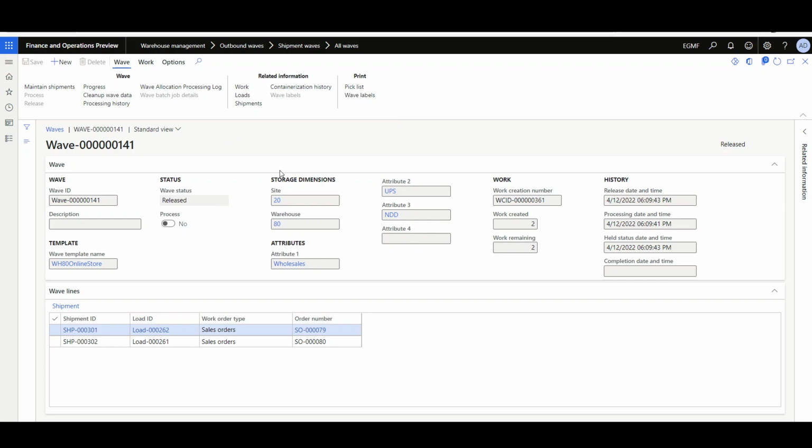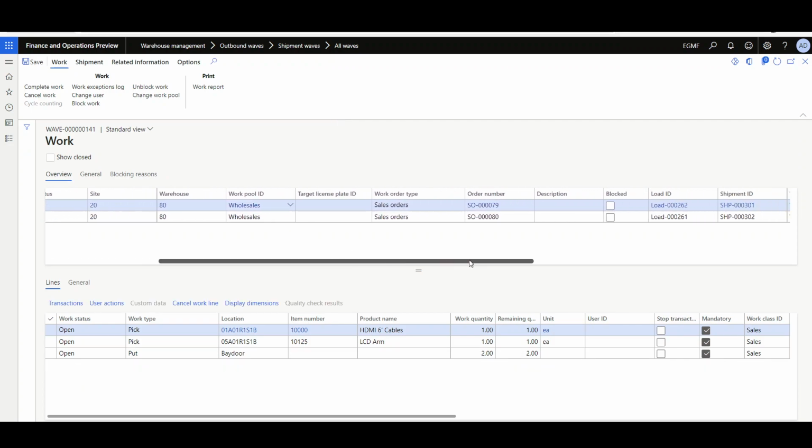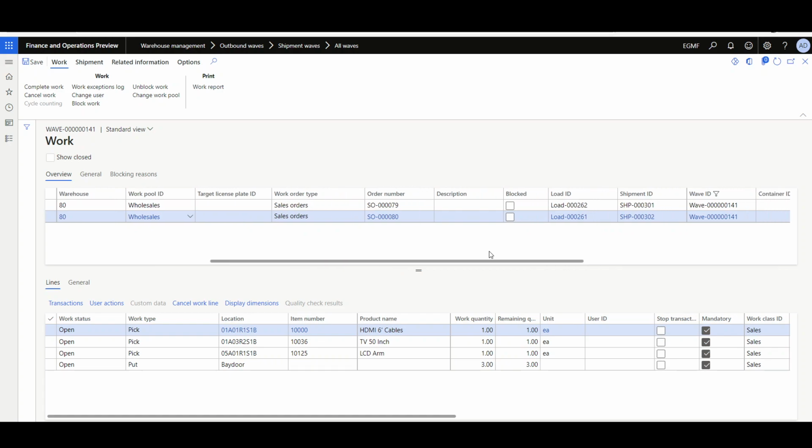So right now we are on the wave form. Let's review the created works. Under related information, I'll click work, and here we have two works. The first one has been created for this shipment of the sales order, and here on the lines we can see that the picking lines have been sorted by the location ID. And the second work has been generated for this shipment and this sales order, and also the picking lines have been sorted using the location ID.